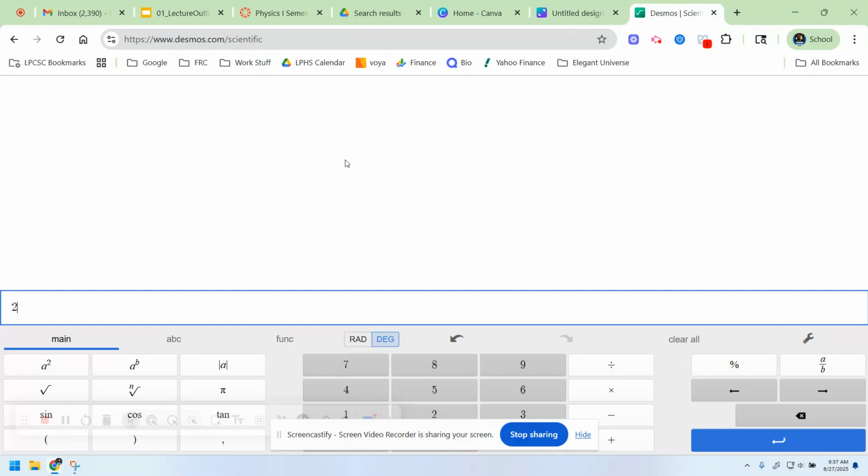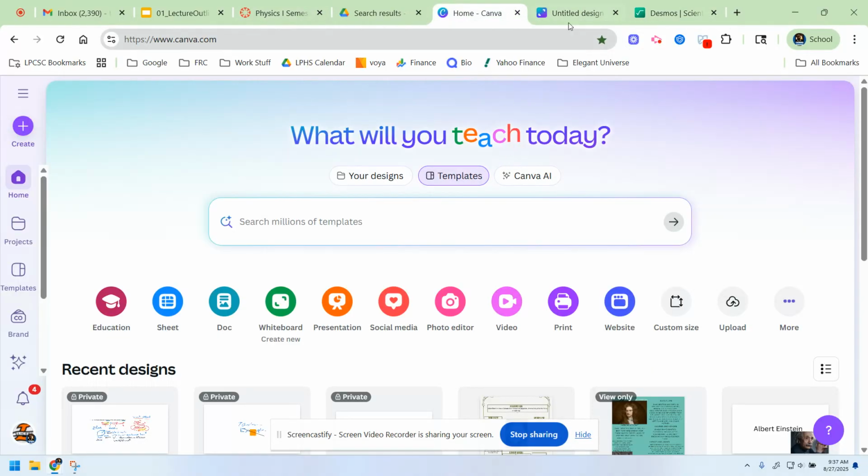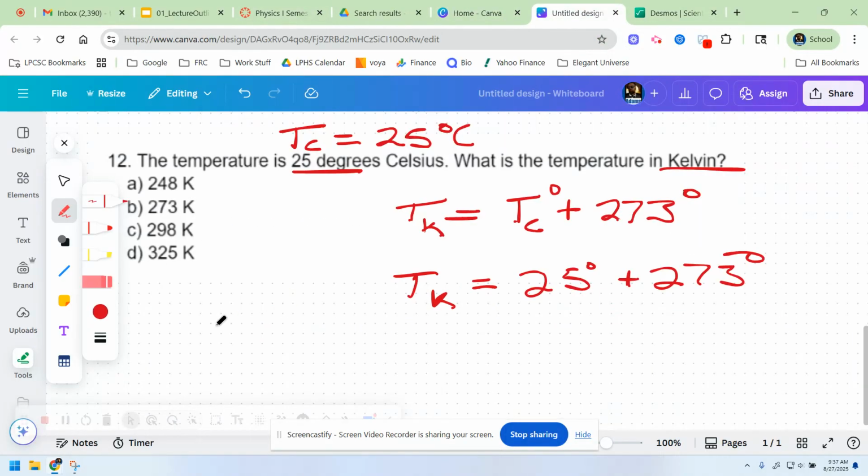And then we'll say 25 plus 273. Boom, 298 is the answer. Okay. And so we'll just say that my temperature in Kelvin.